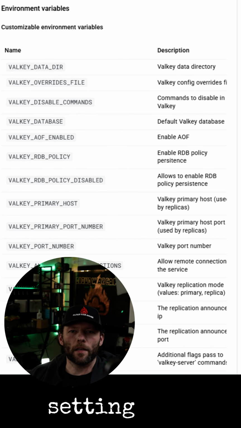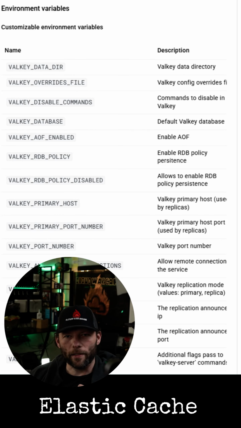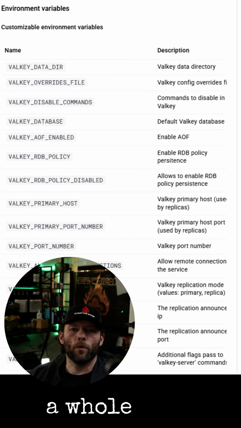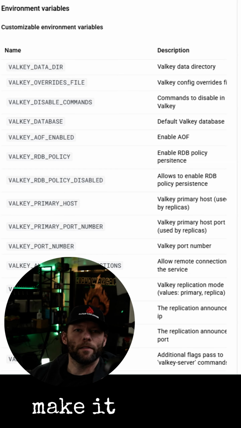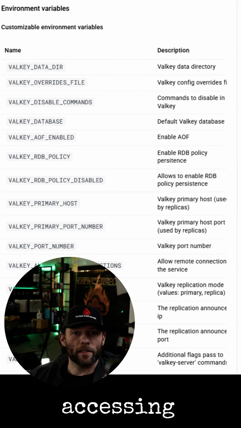Let's say you're setting up a Valkey Sharded Elasticache Cluster for a big project that a whole team of developers will be using, just like I did a week ago. How do you make it so they can access it locally? How about accessing it through a Bastion?